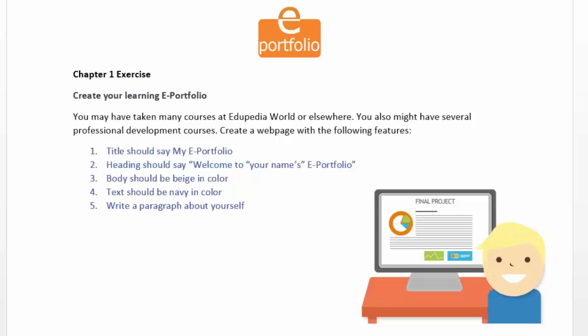You can update it as you wish, have more power, even design some elements that make it look very clean and professional. Okay, so an e-portfolio is a collection of artifacts. For example, you may have taken many courses at Edupedia World, or some courses anywhere else. You might have some professional development certificates and courses, anything you have. You need to create a web page that is your e-portfolio.